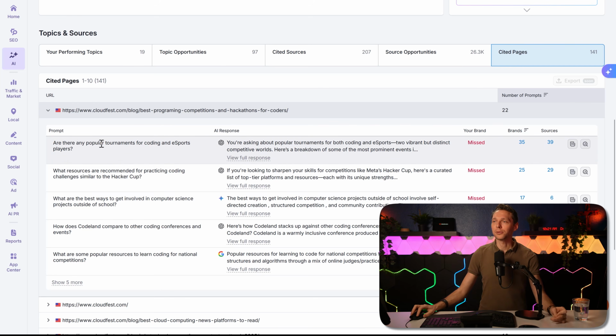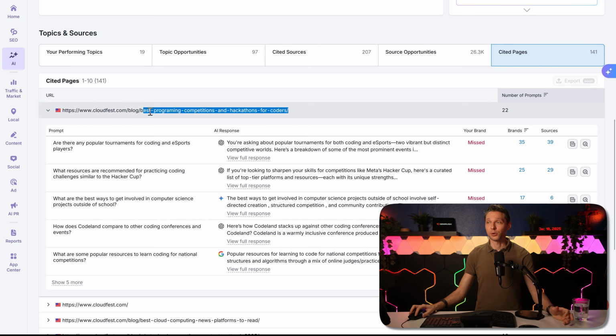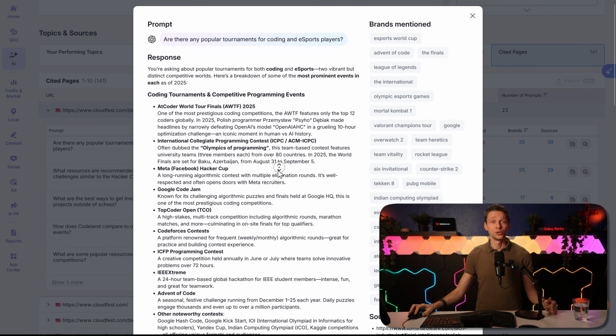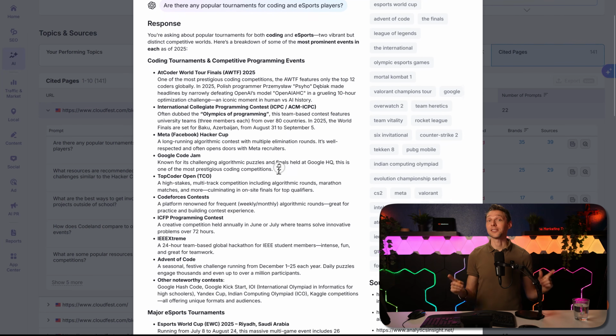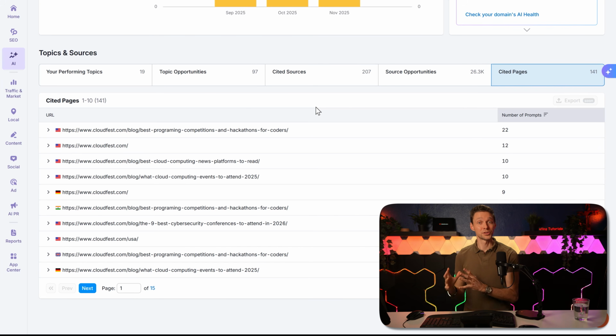So for example, are there any popular tournaments for coding and esport players? Now, cloudfest.com has a blog, Best Programming Competition Hackathons for Coders. It's literally in the title, but when you see the full response, you can see that they are using this page, but they're not mentioning CloudFest themselves. So what I would do is visit this URL and make sure that CloudFest is being mentioned as one of the best, extremely nice places with huge prizes to be mentioned inside of the LLMs. Because it's a shame that they're using this page to generate an answer, but not using your own domain and your brand.